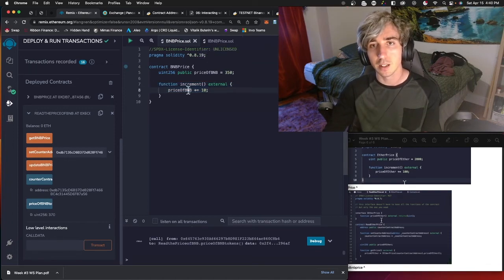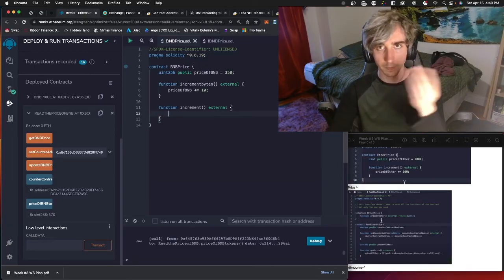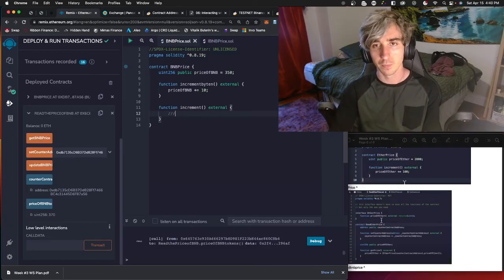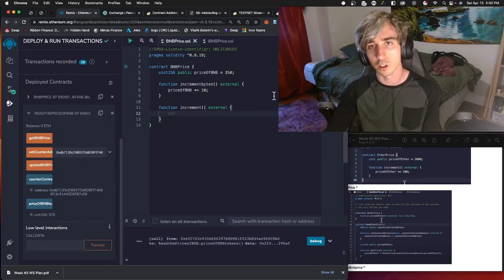Okay? And maybe there might be 2 functions within this contract. One can be function increment by 10, right? And then there could just be a blank one that says function increment in general. So that would be the one where you can assume that's the function that you want to interact with, because it's not subjected to anything. It would just be the price of BNB. Return me the price of BNB.